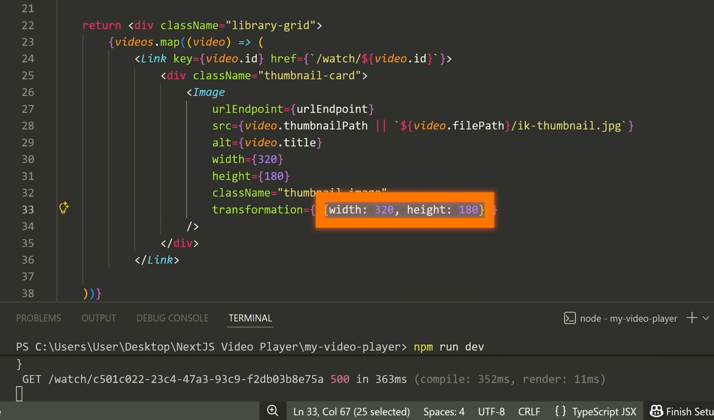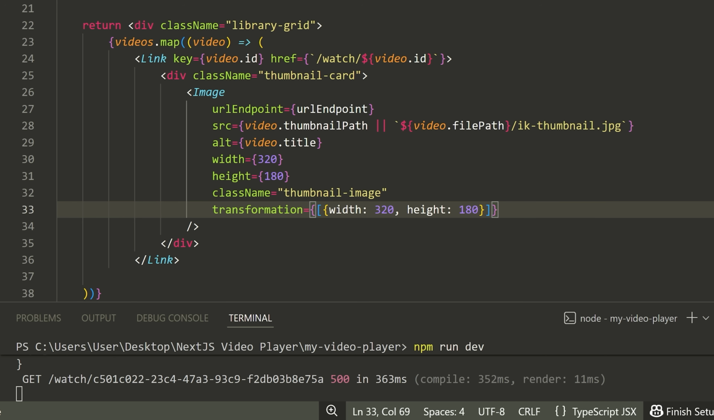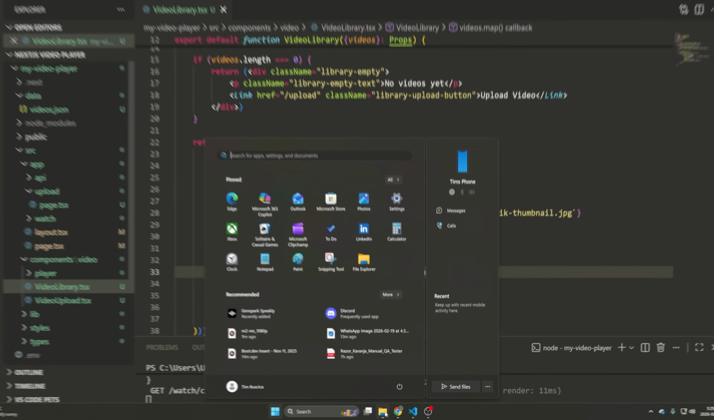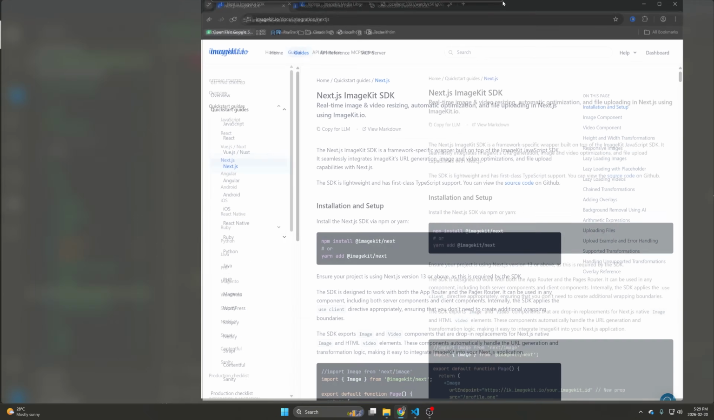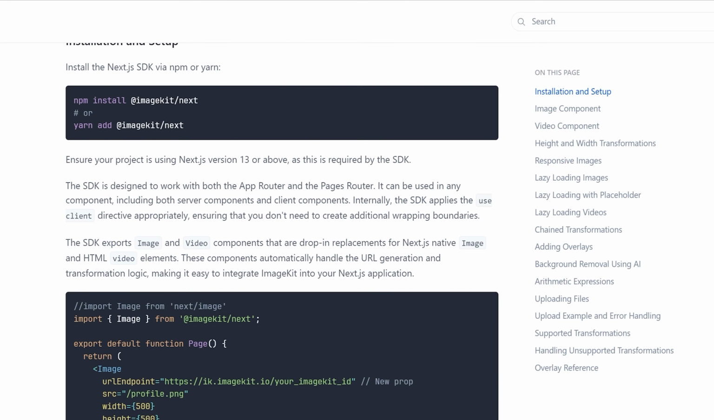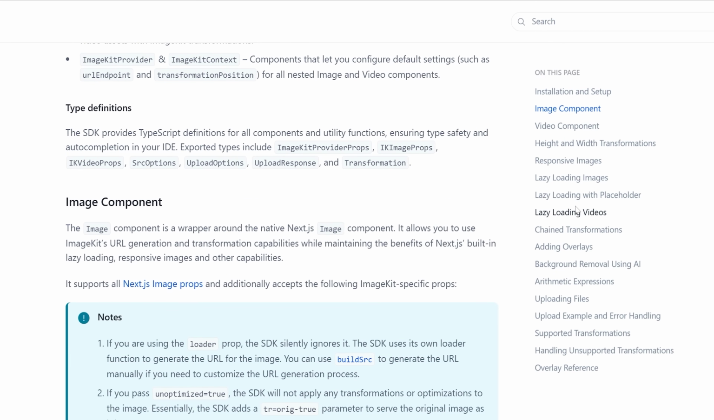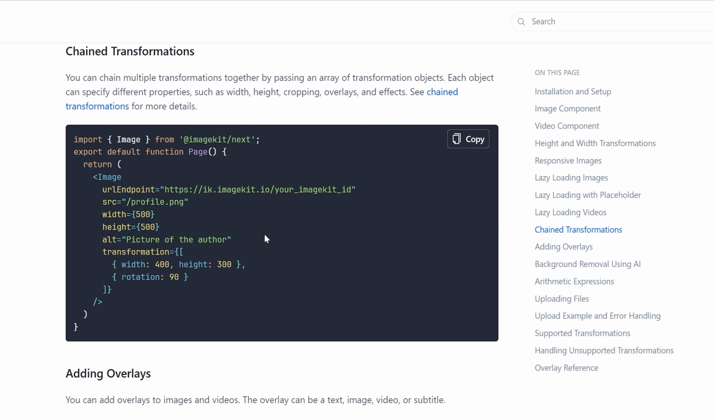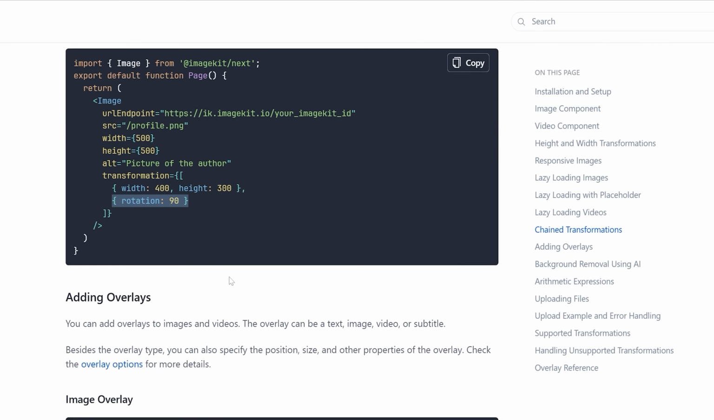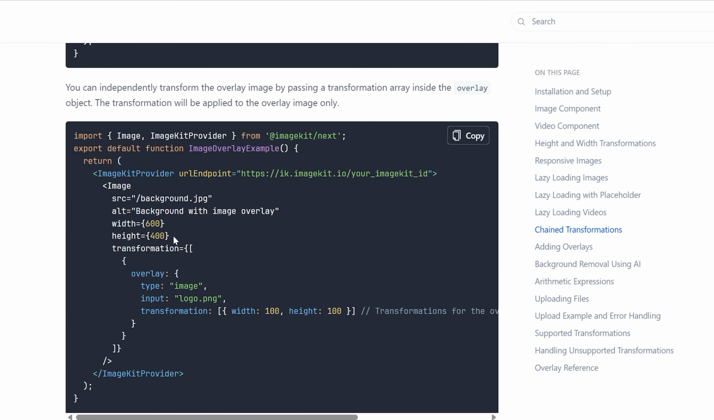We can do all kinds of other transformations with the images. For example, we can make them black and white, we can remove the background, and we can add text on top of them. In fact, I'll quickly show you what I mean. If we look at the Next.js ImageKit SDK and scroll down to find transformations, here you go, you can see that you can do rotation of the image, and you can add an overlay.